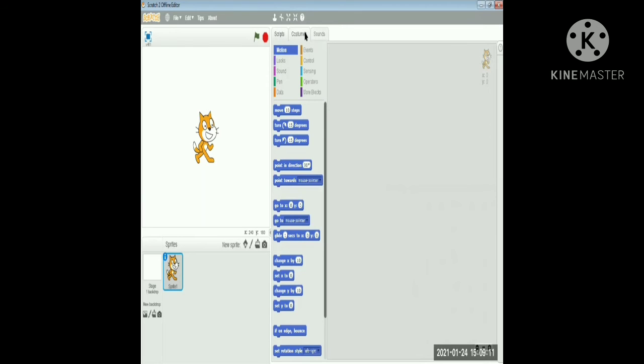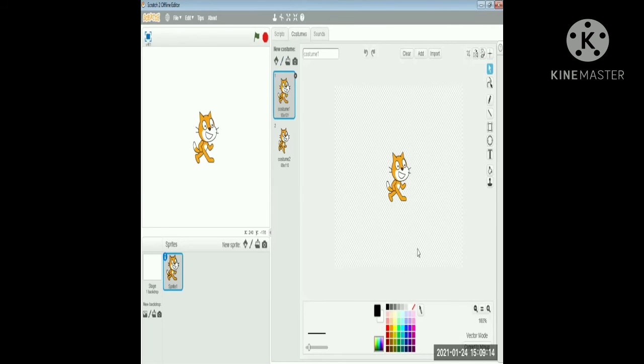So this is the costumes tab. Here you can edit your costumes or sprites like this. This is the first costume, and this is the second costume. You can make new costumes from the library, or you can upload a file, or you can even take a picture.